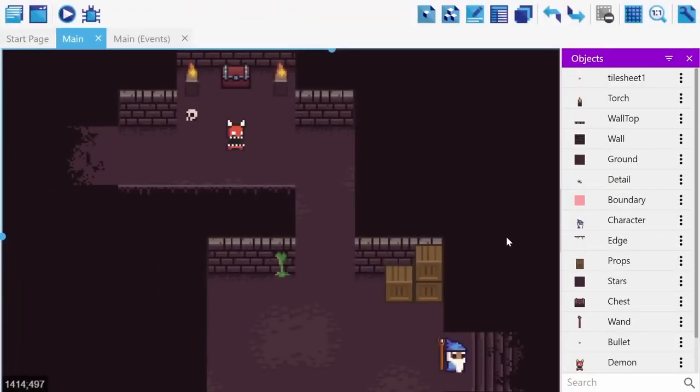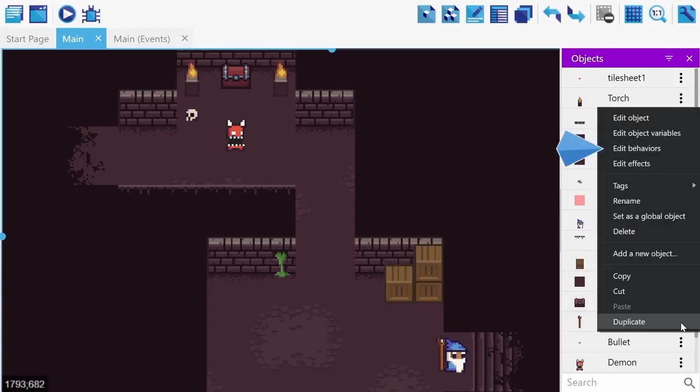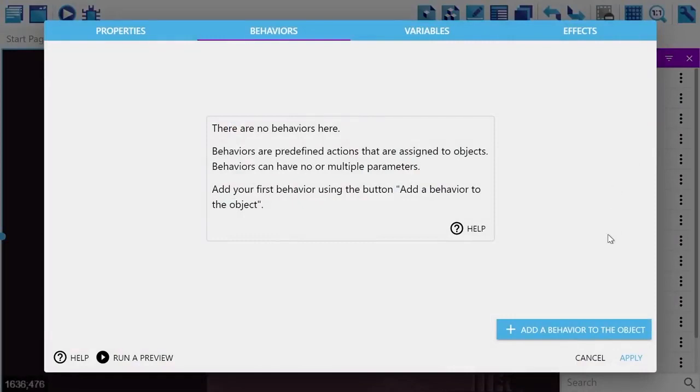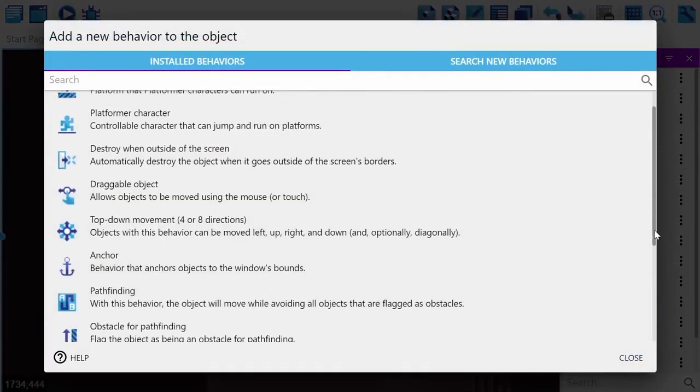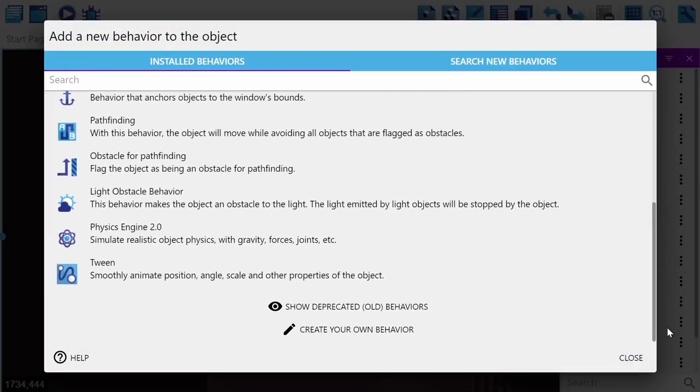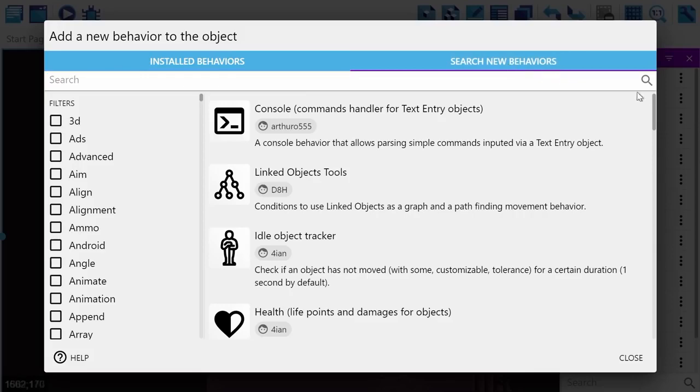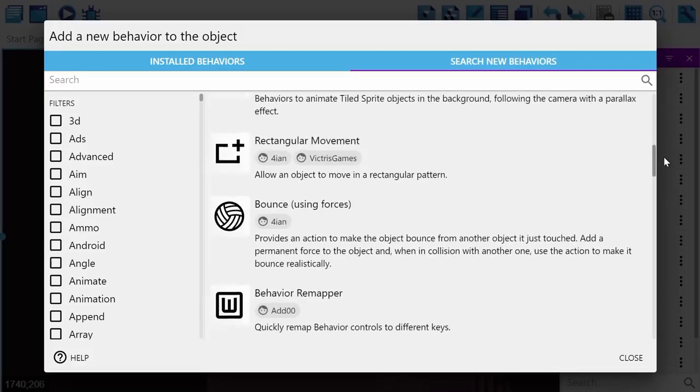We can get started with behaviors by opening the drop-down menu for an object and selecting the Edit Behaviors menu option. You can then add a behavior with the Add a Behavior button, and then you'll be presented with a list of built-in behaviors native to GDevelop. There's also a plethora of community-made behaviors available through the Search New Behaviors option.